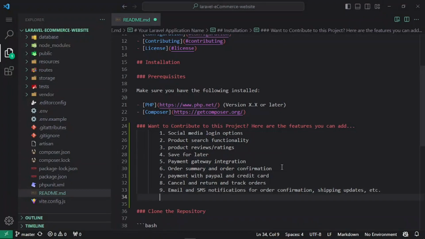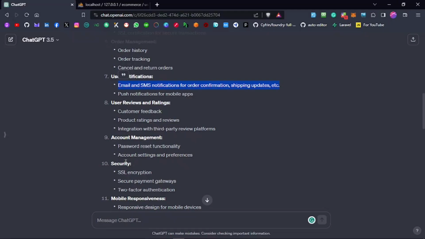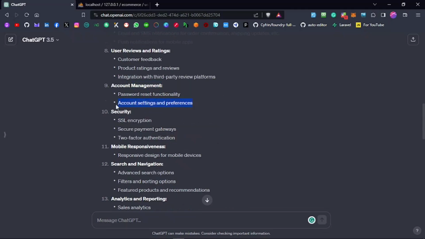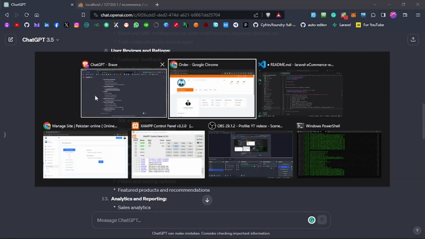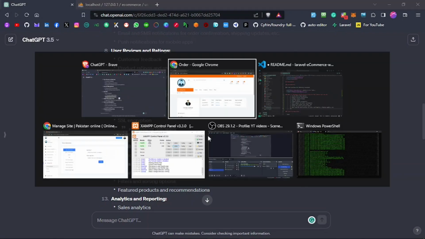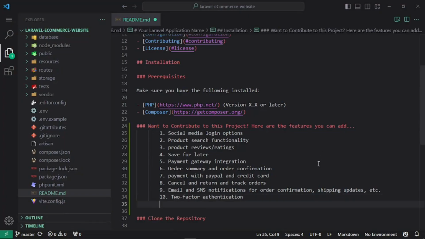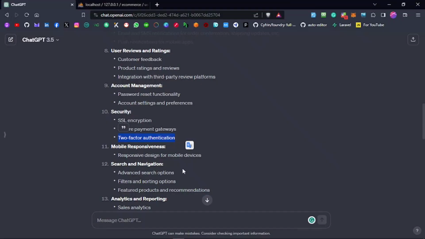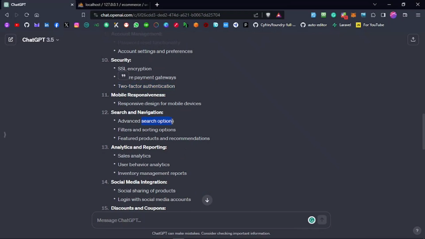Number 9 is also interesting: email and SMS notifications. Number 10 is going to be customer feedback. Yeah, reviews are already added. Password reset functionality is already there in the Laravel application. Account settings and preferences, no idea about this. SSL encryption, secure payment gateway, two-factor authentication. Yeah, we can add two-factor authentication, though I think Laravel Jetstream already has this feature. Then responsive design for mobile.